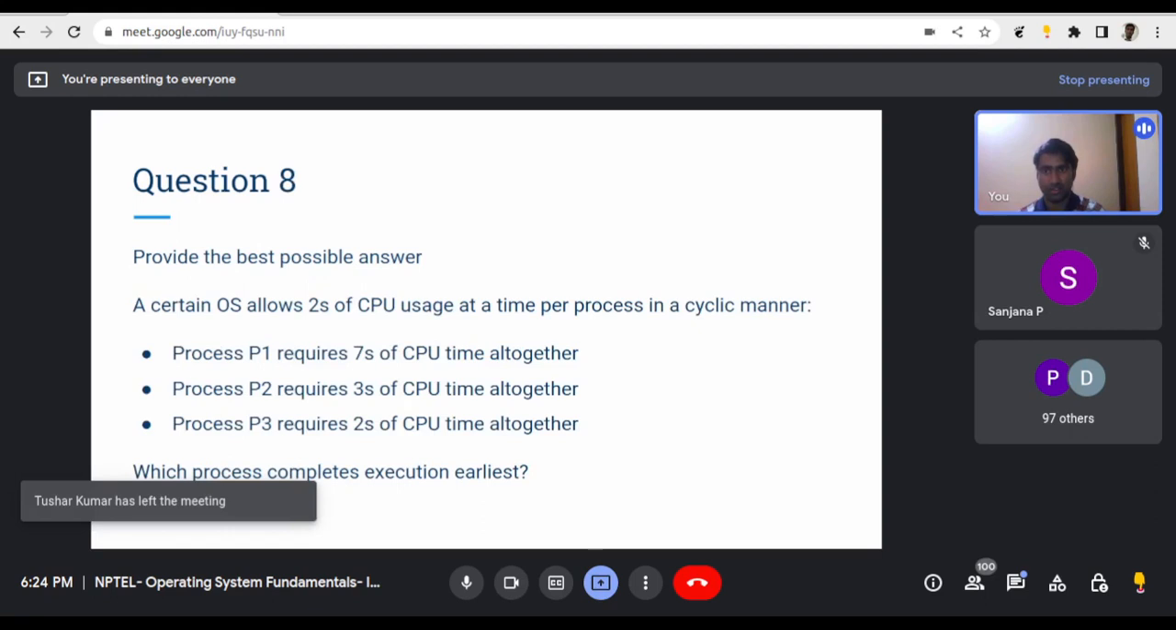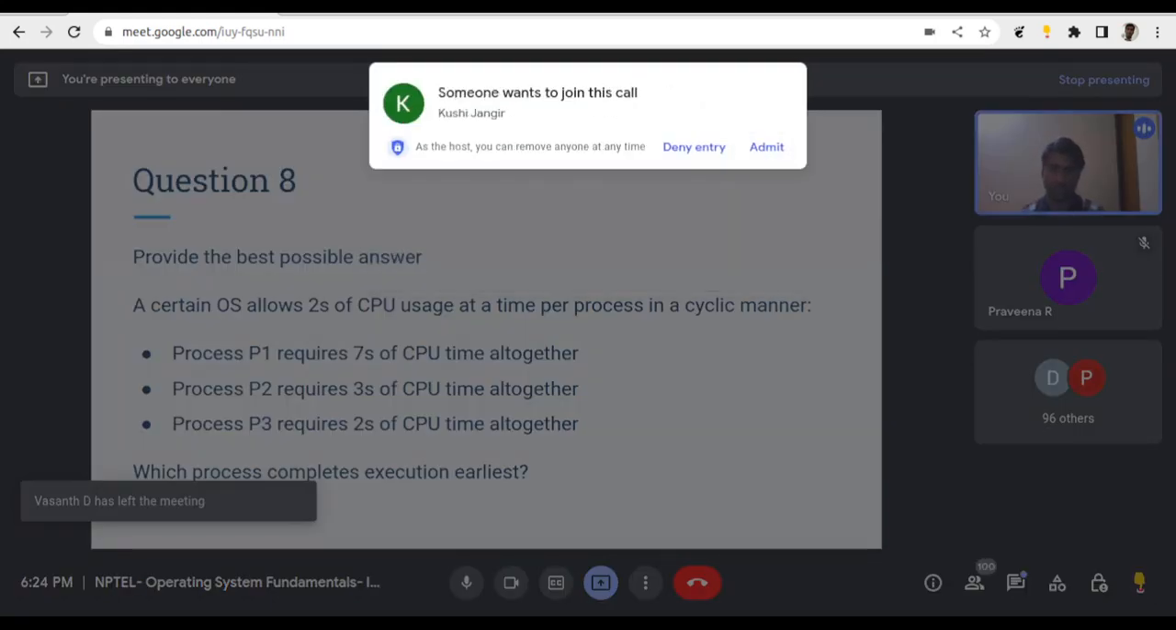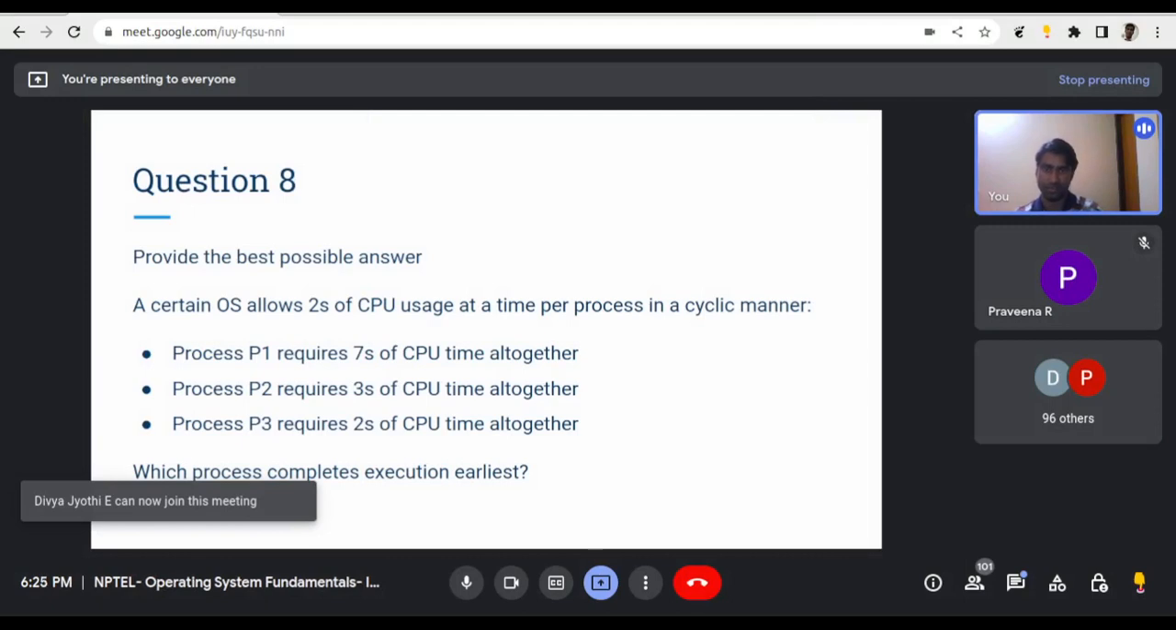So this is a sort of numerical kind of question. A certain operating system allows 2 seconds of CPU usage at a time per process in a cyclic manner. So for example, if there are two processes, it will allow 2 seconds of CPU usage for P1, and then for P2, and then for P1 again, and then for P2. So this is what I mean when I say cyclic manner.